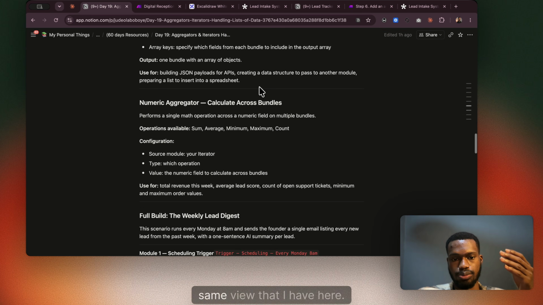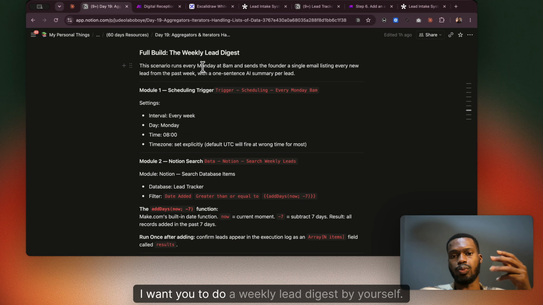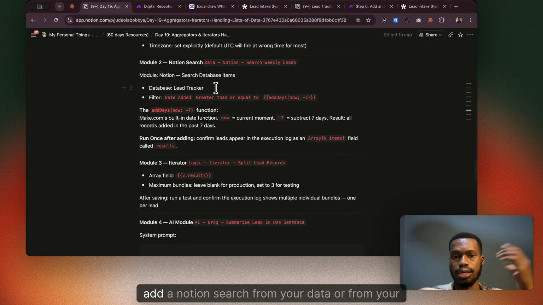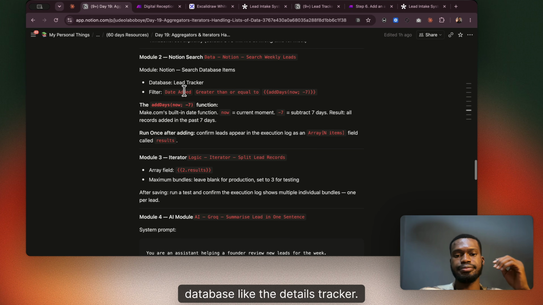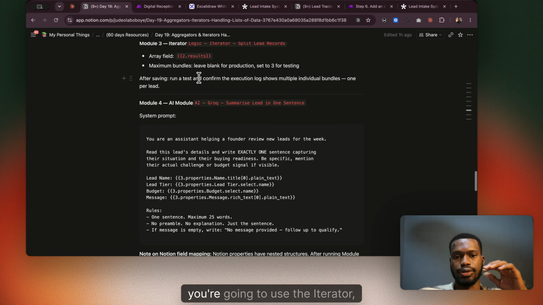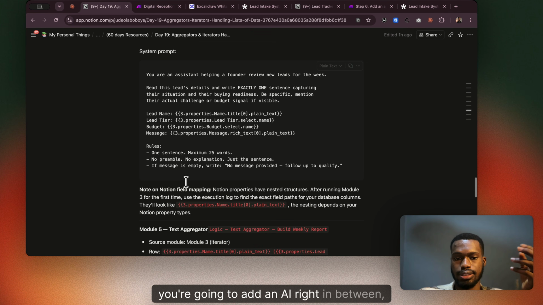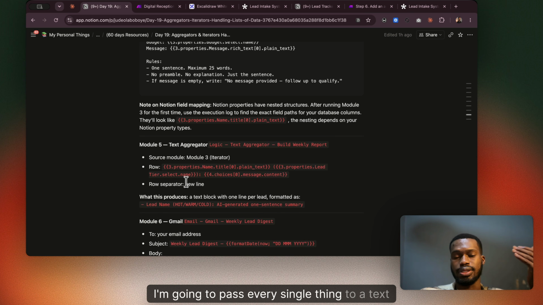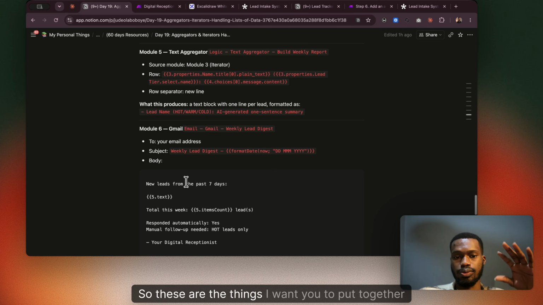So what I want you to do for me is, once you get to this point, I want you to do the same build I have here. I want you to do a weekly lead digest by yourself. Build this out. Add a Notion search from your database, like the lead tracker. Then add the iterator. You're going to add an AI right in between, and pass every single thing to a text aggregator.